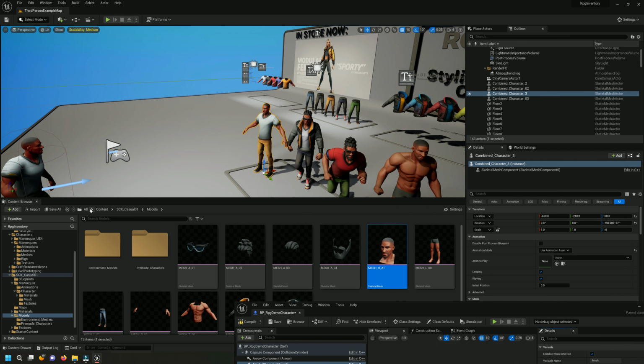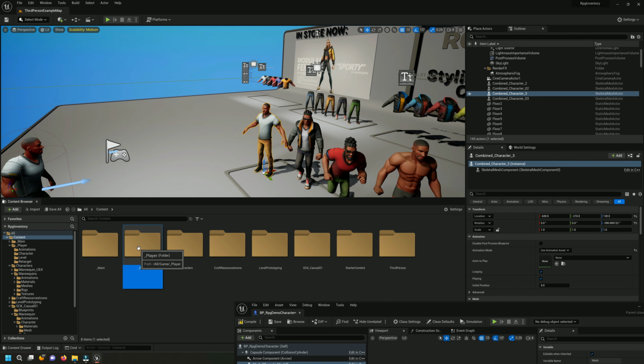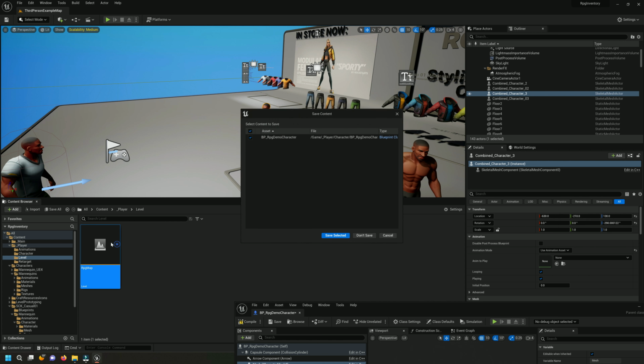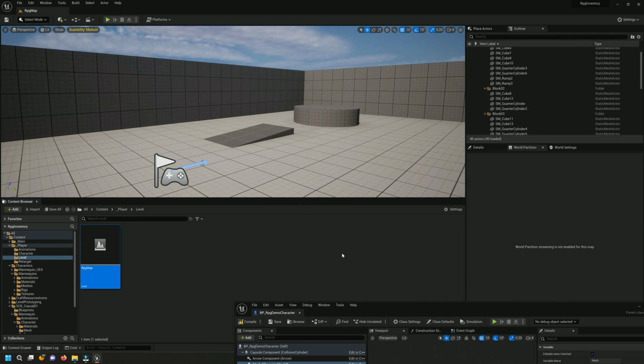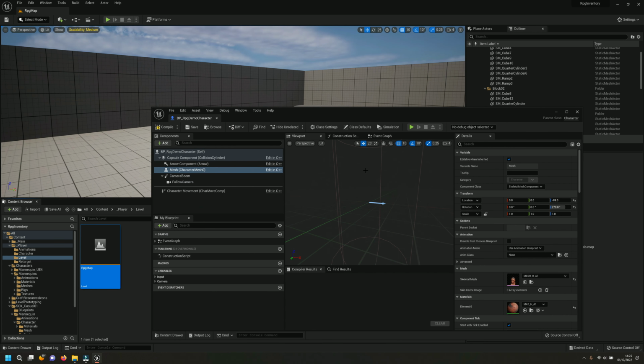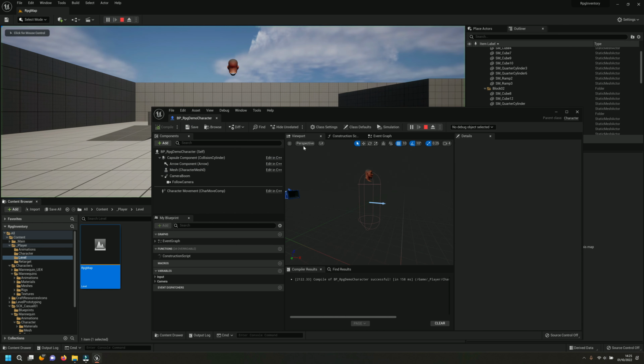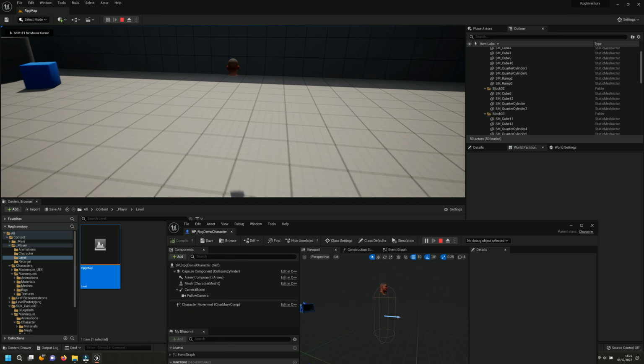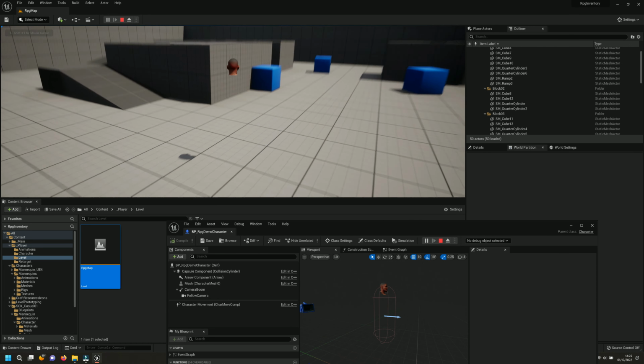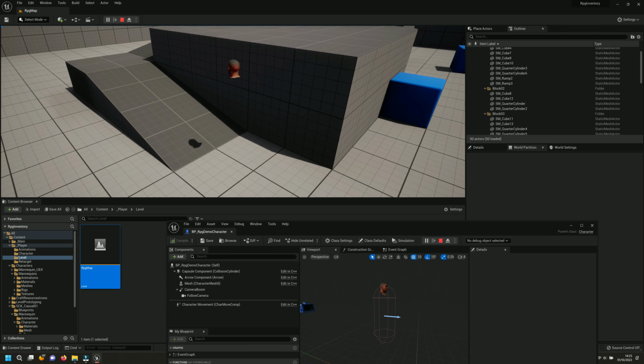I'm gonna go back here and open up our level again. Basically, right now, if you press save and press play, everything is gonna be broken for the moment. There's no animation, the character's not moving. So first we need to make this character move.